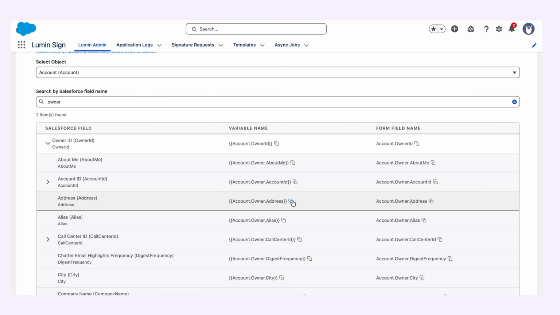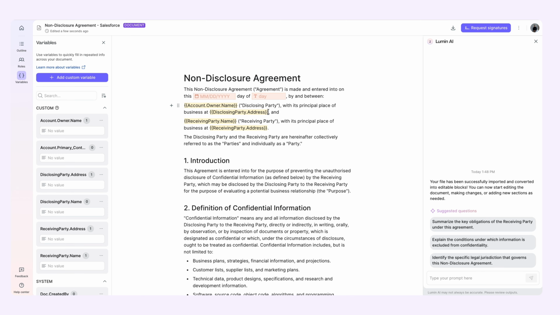Find the data point you need, for example, the disclosing party's address, and copy the variable name provided. Then head back to your documents in Agreement Gen and paste that variable directly into the text. When you eventually generate this document from an account record, Salesforce will automatically replace that placeholder with actual data.